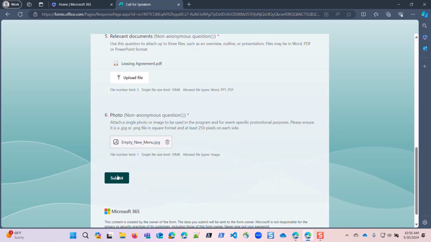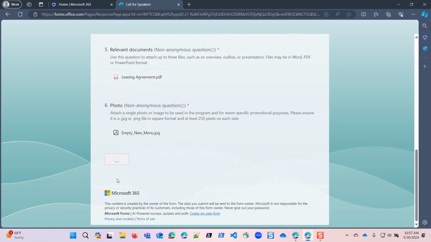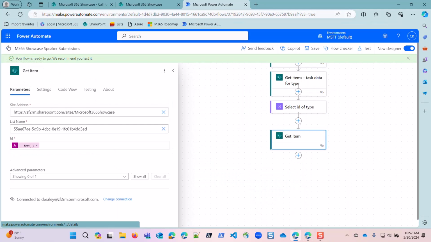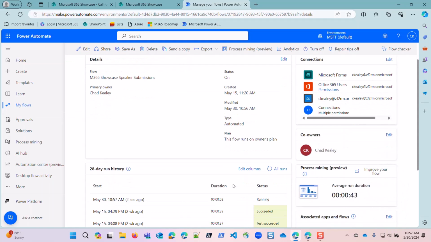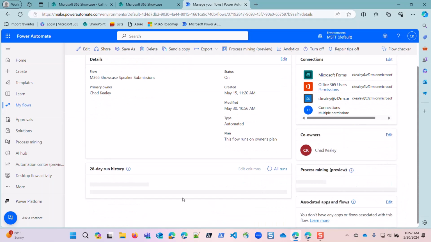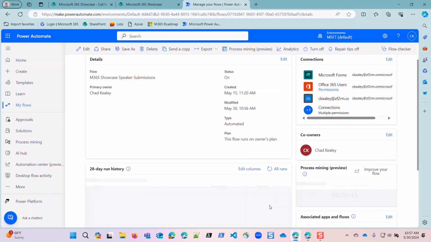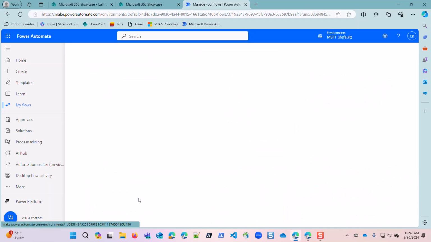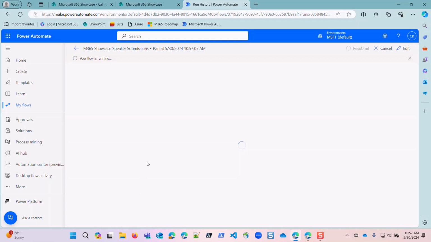And I'll click submit, and we'll jump over to our flow and see that it ran. Well, it's running. Because it was doing some other stuff with the files first, it's going to take a moment or two to run. But if we open this up, we can see it running and see when it gets to that step.